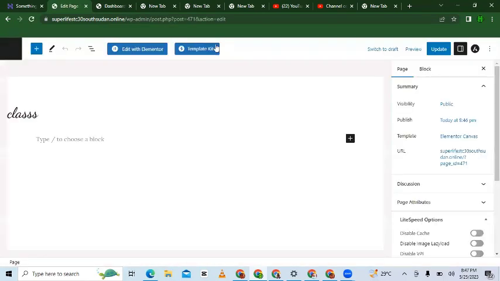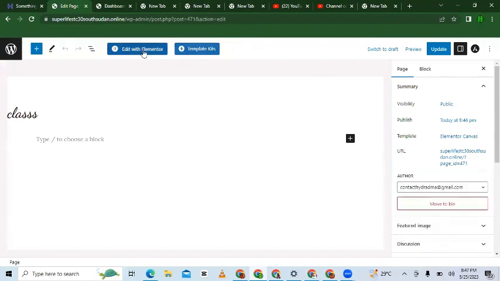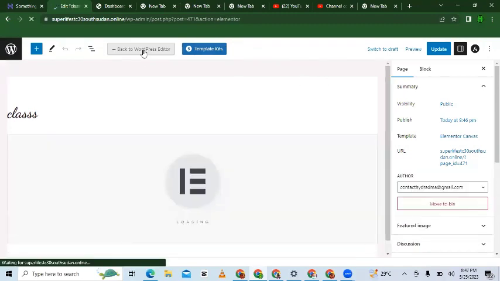Now, if I come here and click on edit page, I would click on edit with Elementor.